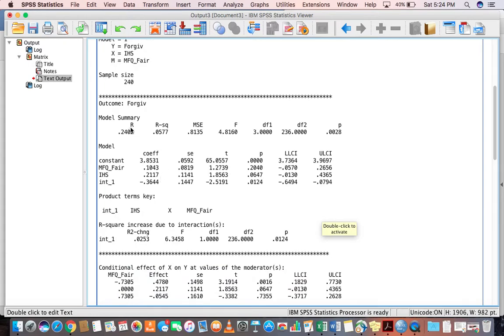Now the model summary has an R-squared, saying that almost 6% of the variance in your outcome variable, forgiveness, is being predicted by our model, including humility and fairness. Here's our constant, or your y-intercept, of 3.8531. And then you look at fairness. Fairness by itself has a p-value of 0.20, so that is not significant.